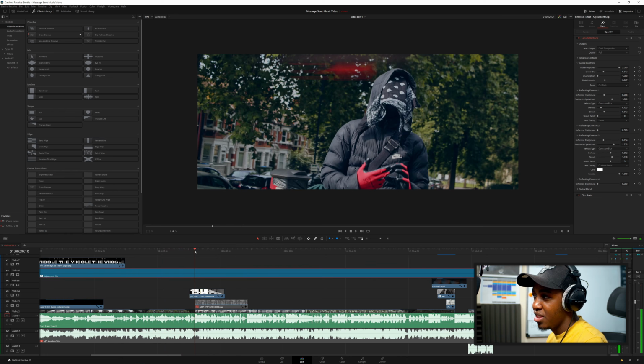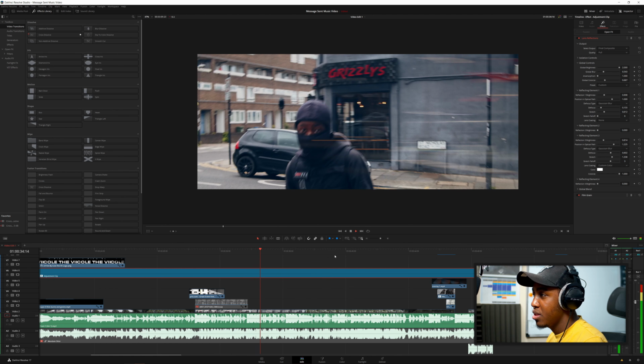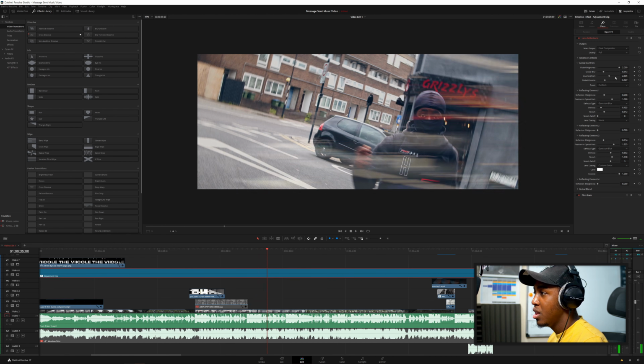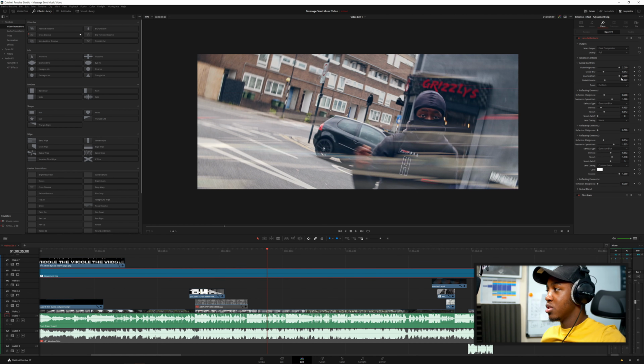Basically, it's lens reflections. And then after, I can even give it more anamorphism and make it more horizontal-ish.